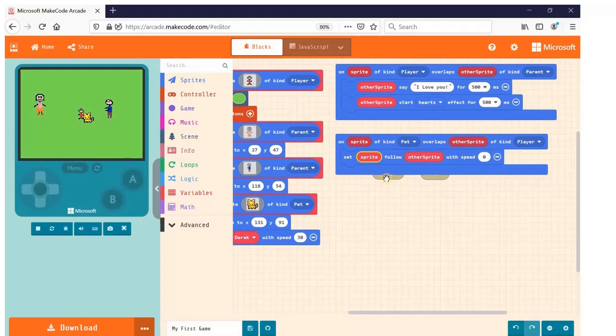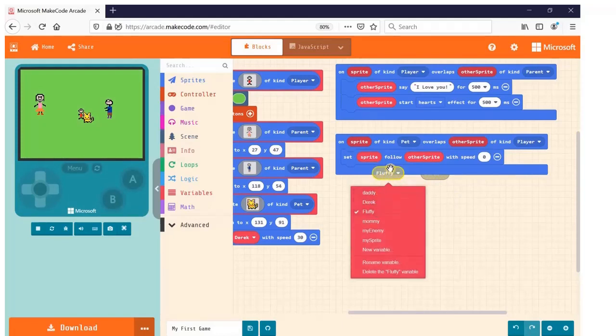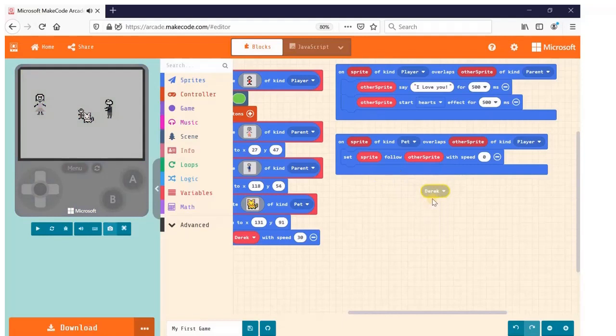Okay, so let me delete the block that I don't need. You can see that there's some gray color blocks. These are the blocks that are not being used in the code. You can leave them on the workspace, or you can clean it up by deleting them. Alright, so now I have Fluffy chasing after me, and when it touches me, it will stop moving.